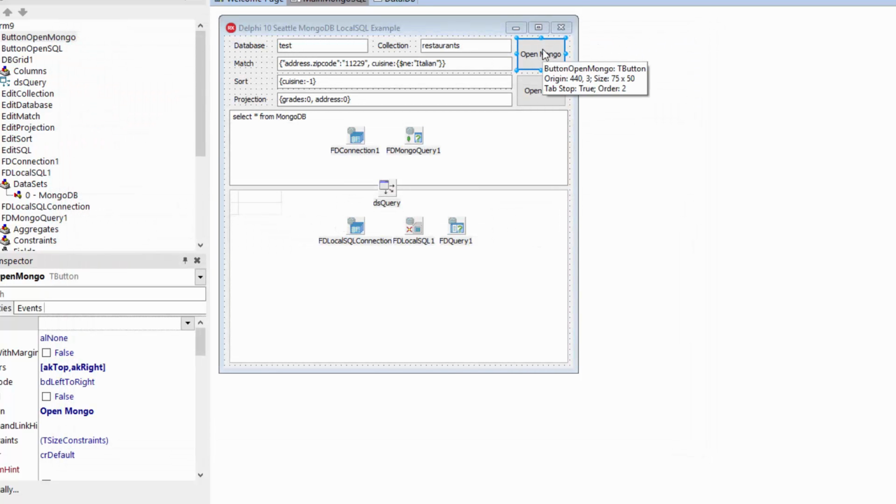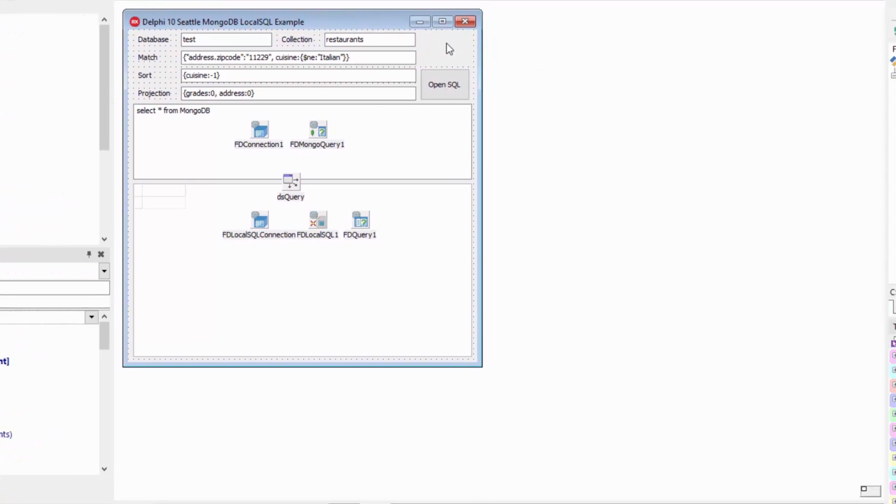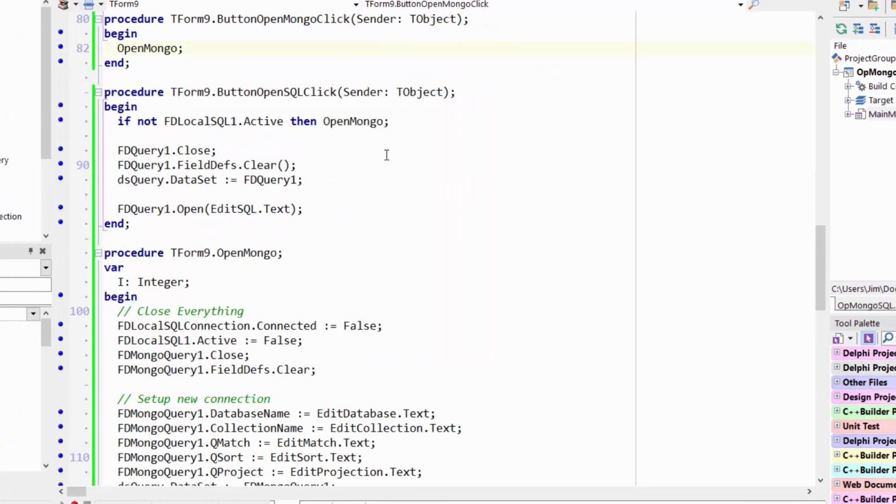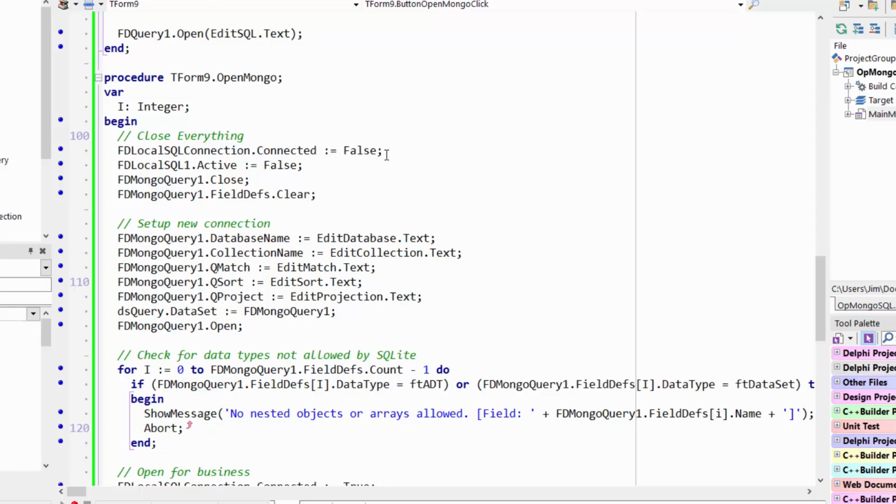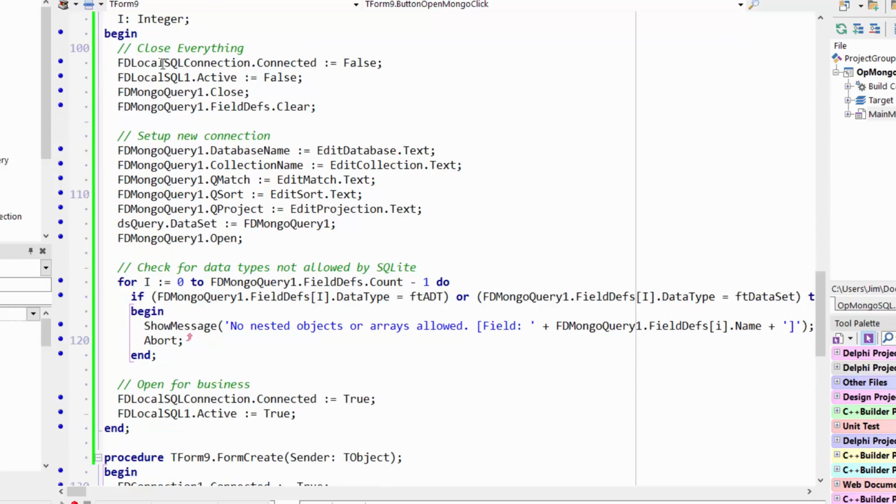So we'll look at the code really quick here. A lot of this is going to be similar to what we've seen in other demos. In the Open Mongo here, what we're doing is we have to close our local SQL connection and our Mongo query, wire everything up here, and then open it.